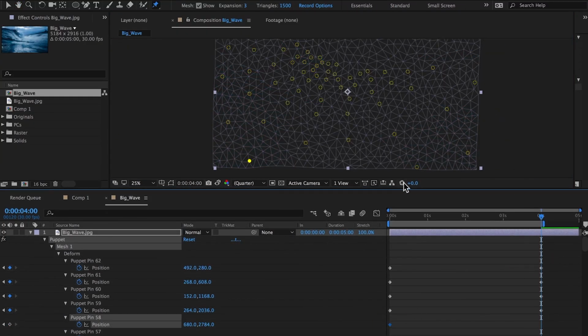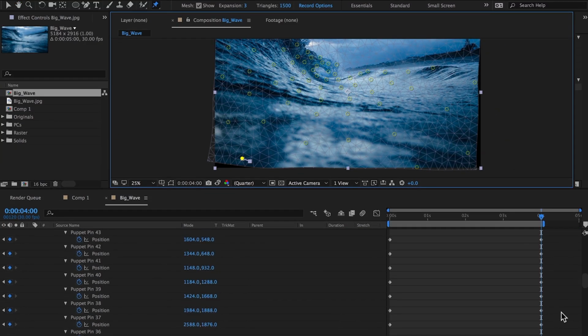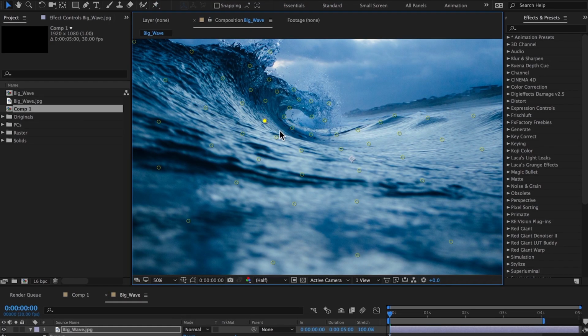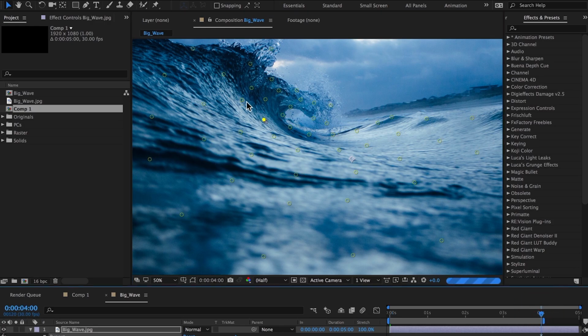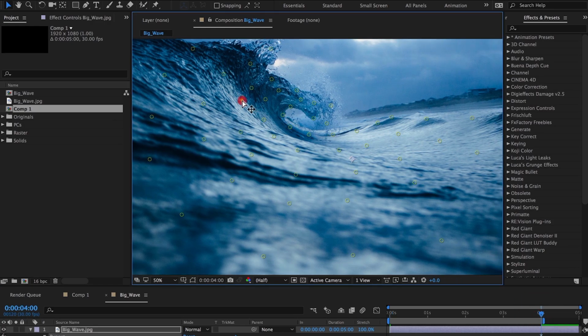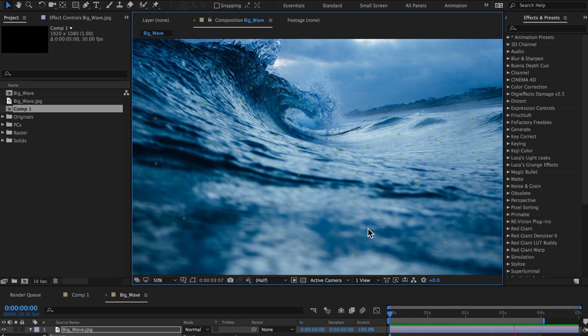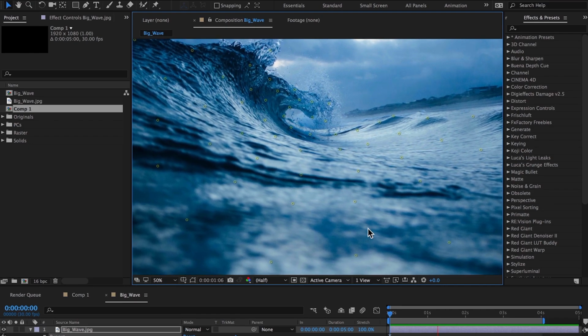Press U on the keyboard to reveal all keyframes. If a pin does not have a keyframe at the end of the timeline, it was missed. Go back to this pin in the image and adjust its movement. Pressing U to reveal keyframes is an easy way to determine what pins may have been missed when moving them. Check the animation and continue to refine motion with the pins.